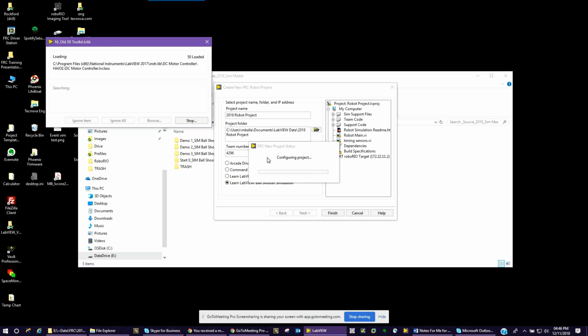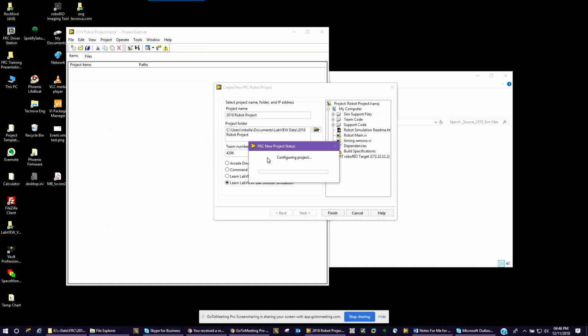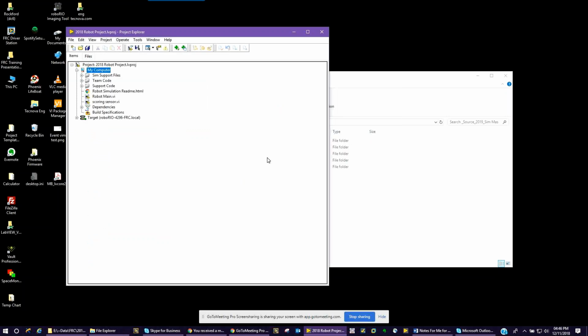So would it be accurate to say that this is just building a basic robot simulator and it's giving us all of the default code that FRC always gives us LabVIEW coders? Yes, it's building a specific simulator project.